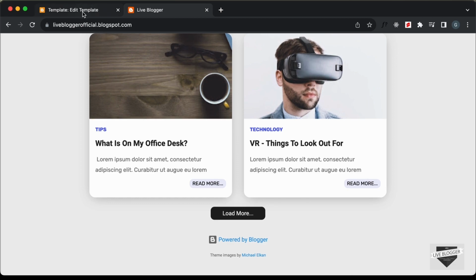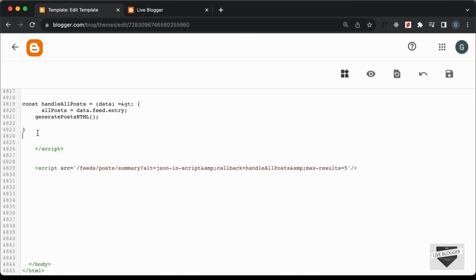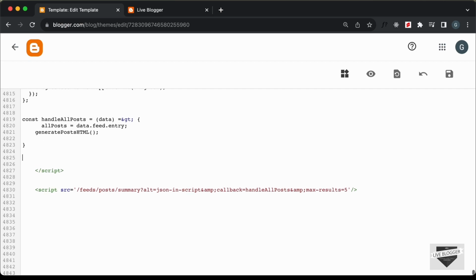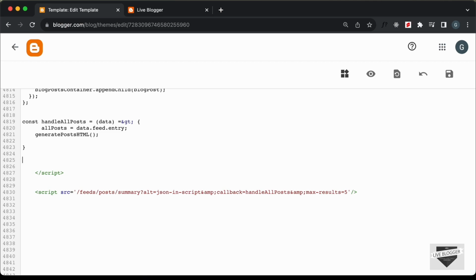So let's go back to the JavaScript. And the first thing we will do is we'll reference the load more button. So we had given it a class of load-more-btn. So let's type const loadMoreBtn equals document.querySelector. And let's type .load-more-btn.